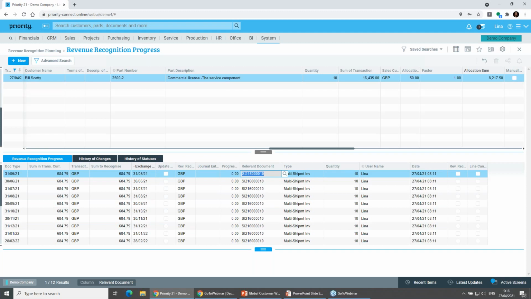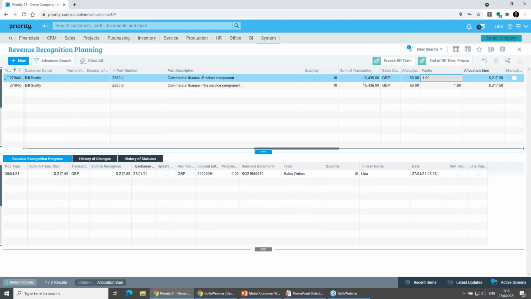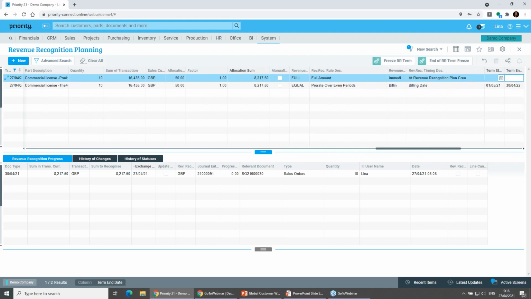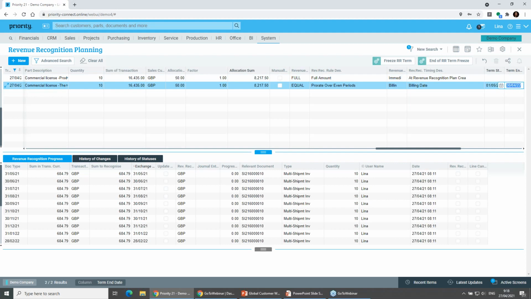Now, there are a few things that you can do on the level of the planning record here. You can make some manual changes. For example, you can change here the allocation amount manually if for whatever reason it needs to be different from what was calculated based on the contract. You can make changes to the term here, the term start and term end if you need to change the term. You can from here use the actions on the panel above to freeze the term or unfreeze the term for the lines that have equal amount spread over a period.